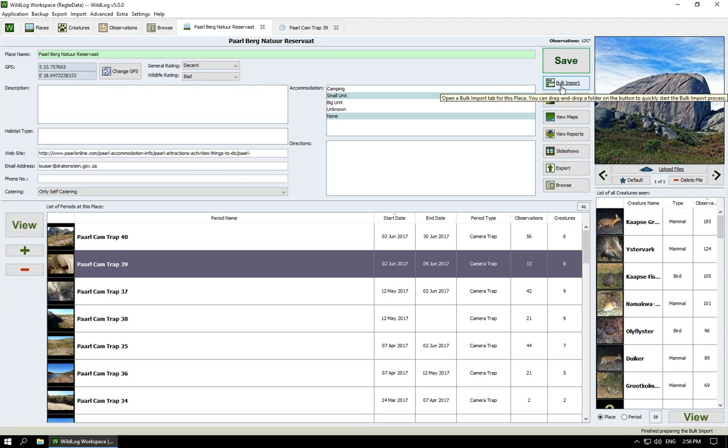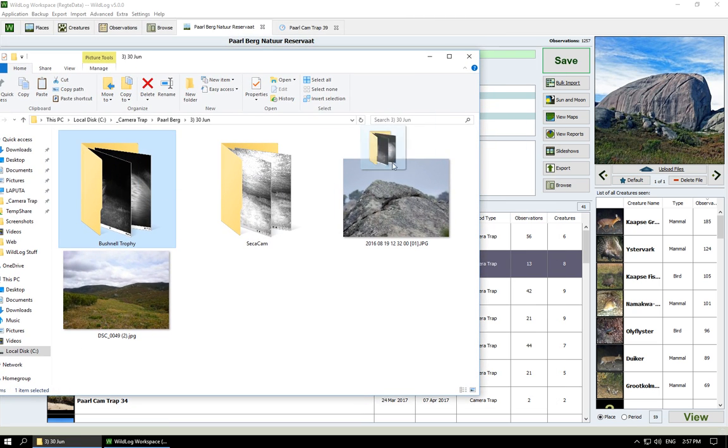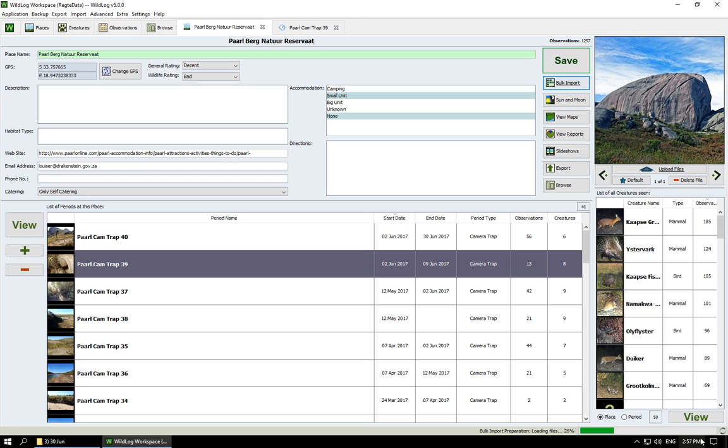So in this case, if I drag and drop a folder on there, I can quickly use that folder. So I'm just going to take this one and I'm going to drag it on there, and that will immediately kick off the bulk import setup process, the preparation. So once this is done, I'll be able to quickly import new species.